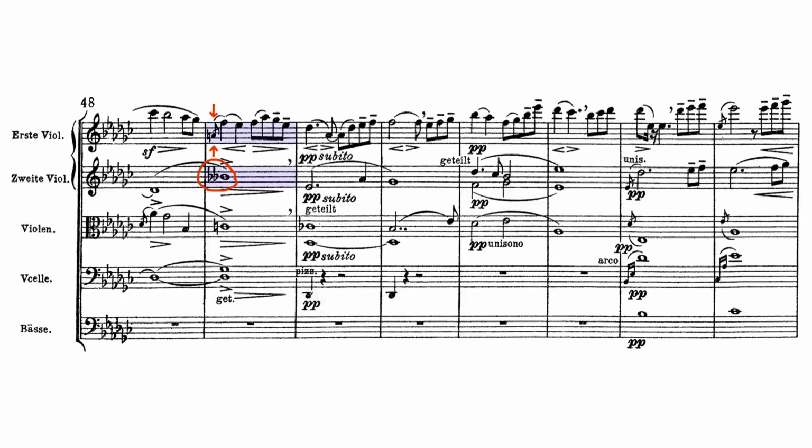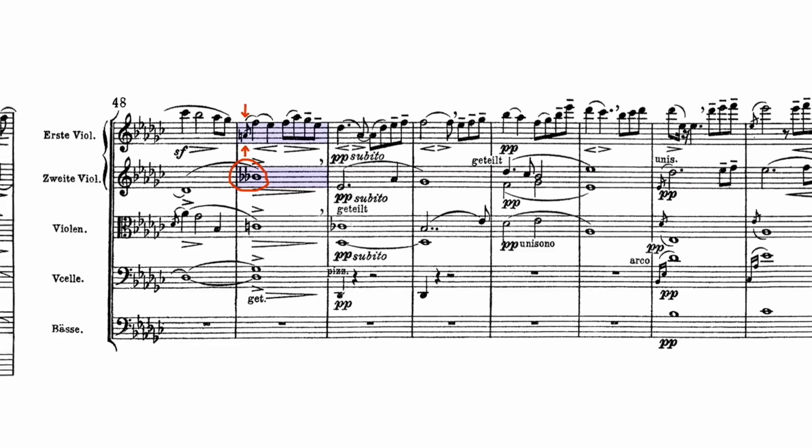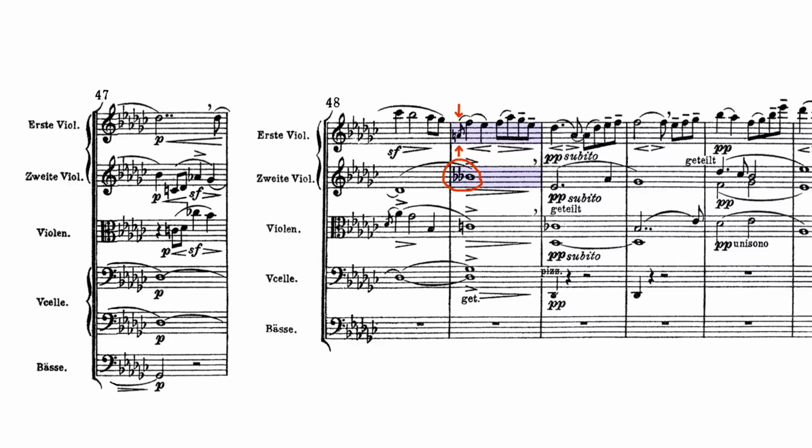Even so, the seconds would still most likely finger the B double flat below on the D string rather than playing it open, to get more life into the note. As always, keep your eyes on the violas, how they double the seconds at the key change, then cross over them to track the firsts below at a tenth before dipping back again.